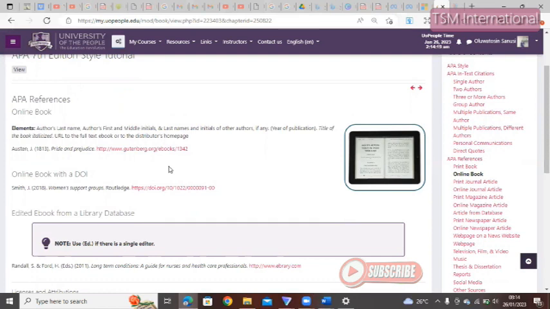So the structure is quite different from a print book. So author last name, author first and middle initial, which is almost the same as a print book, and last names and initials of other authors, if any, year of publication, title italicized, but now instead of using the publisher, you use the URL, that is the link where you downloaded the book from.